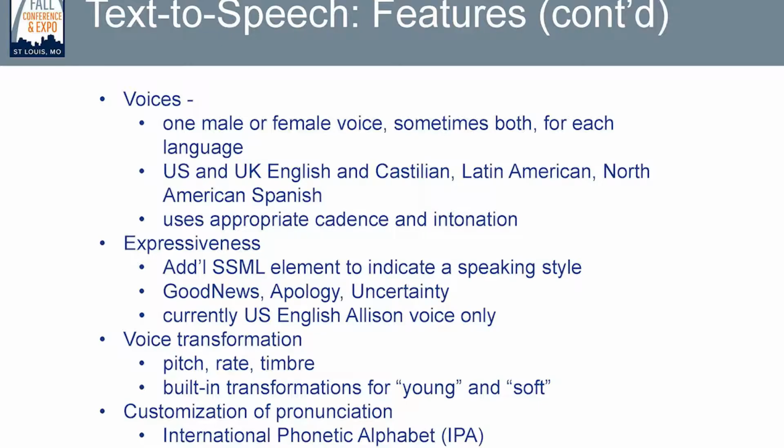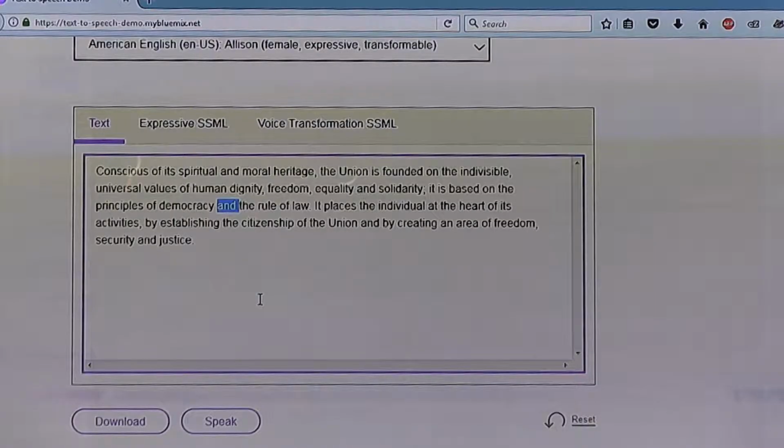Here we go. I gotta find my mouse. Pardon me here. Okay, so this is a little demo. You can put in your own text, or you can just use their text. You can download the audio file, or you speak it.